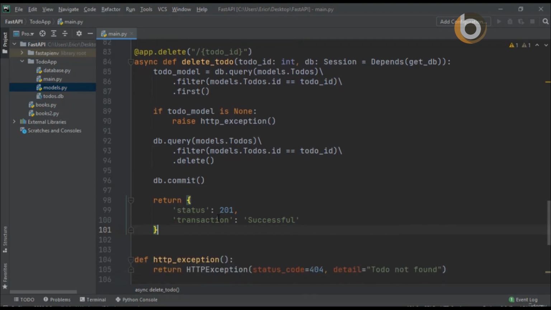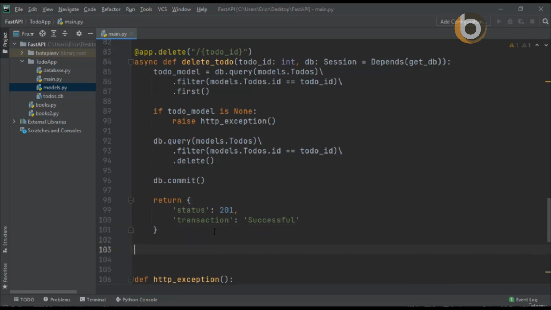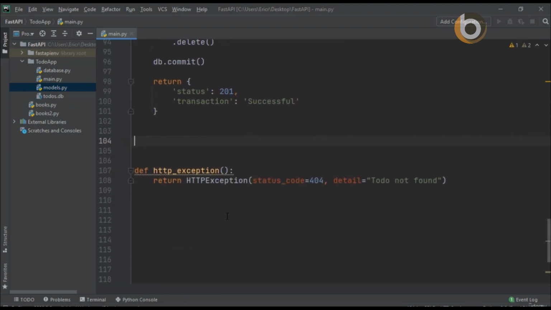Now, the first thing you may be thinking is, why don't we create this into a function just like we did with the HTTP exception? Well, that's a great idea. So let's go ahead and do that. So right under this, right before the HTTP exception, I'm going to create a new function called successful response that takes in a status code, which is a int.